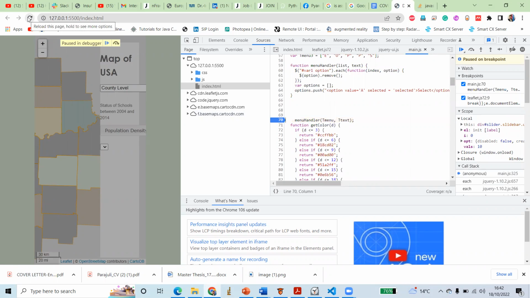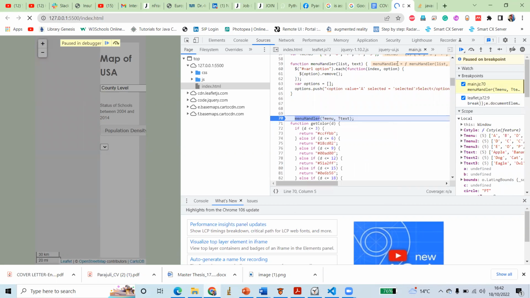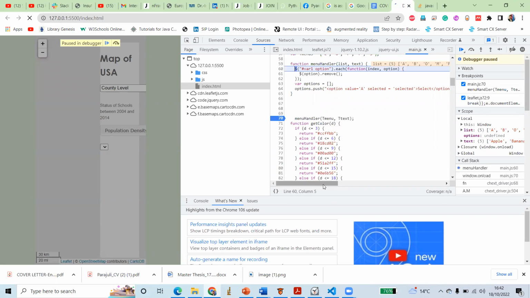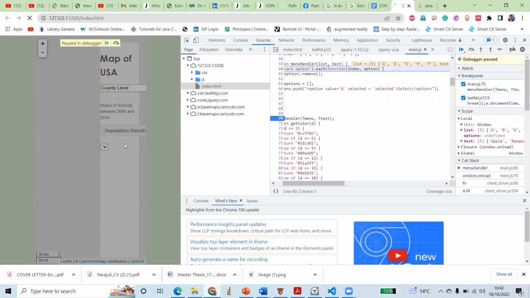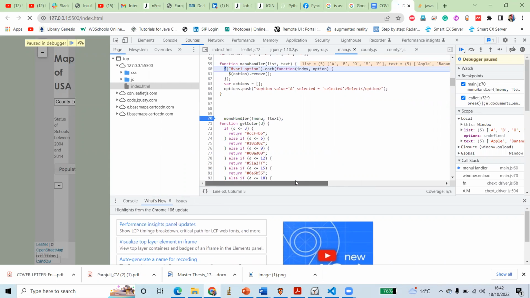So we reload it, and it will stop at menu handler. So what will be in the menu text is ABOMP, and in the text apple, banana, orange, mango, and pineapple. So when we go inside it in the menu handler, what it would do is it takes the list ABOMP and the list of the text apple, banana, and so on, five fruits.